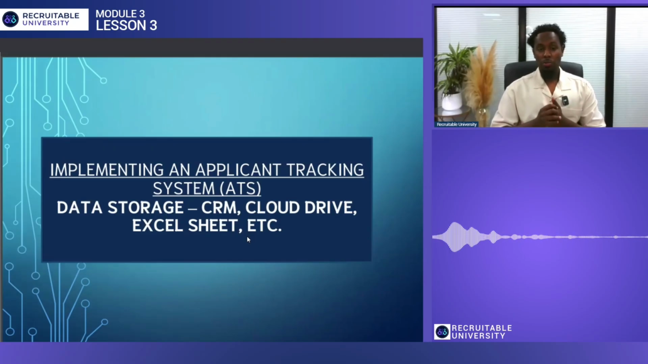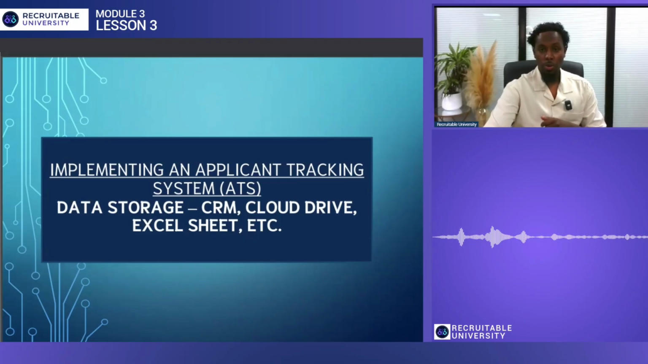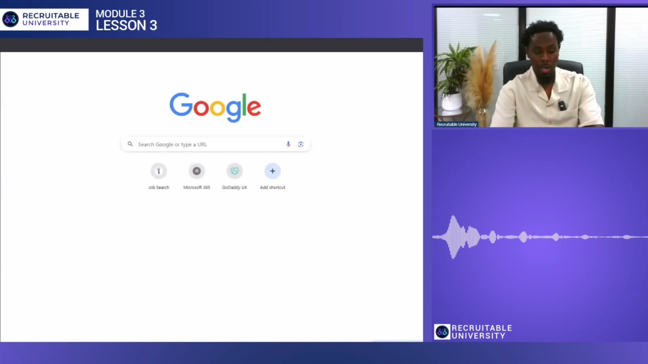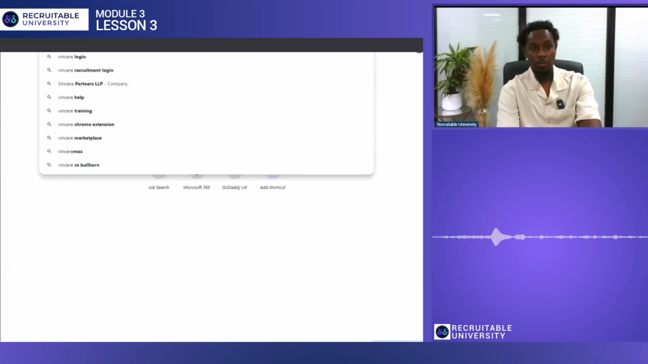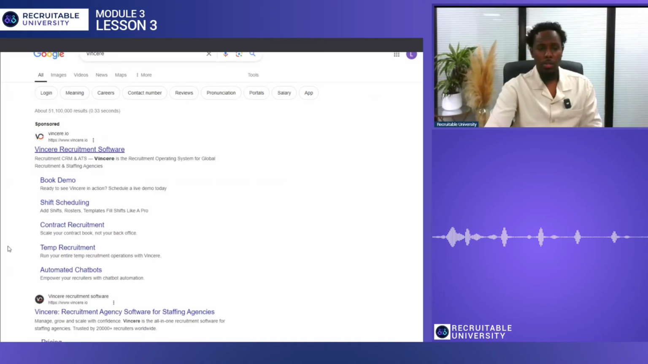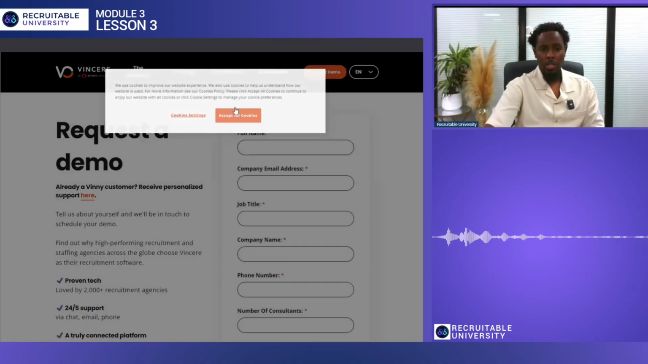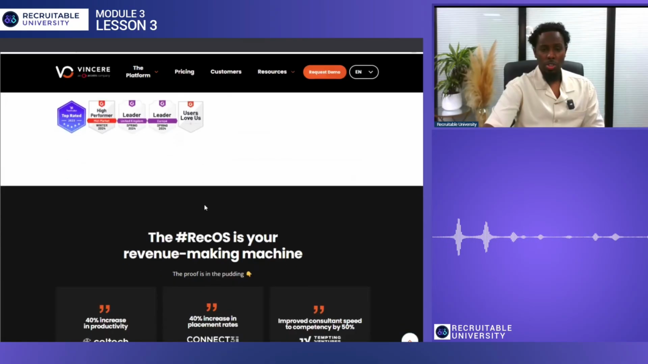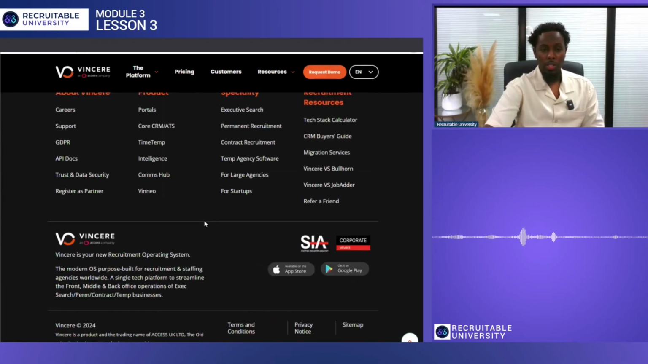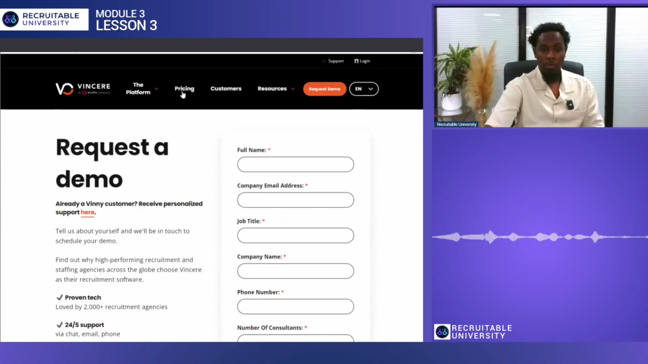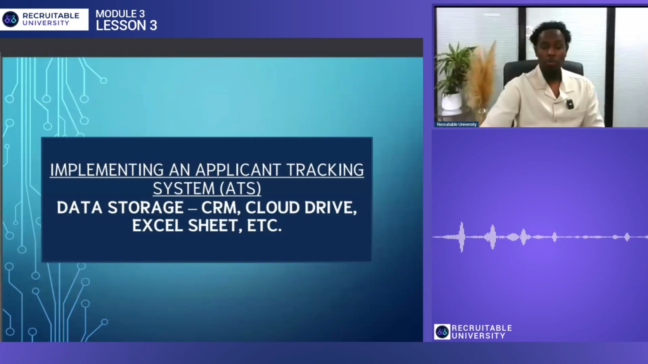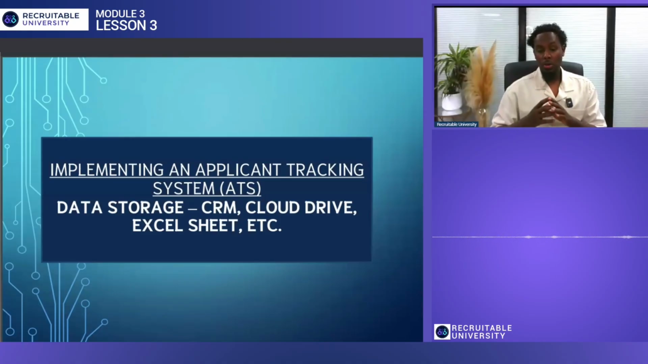So a CRM is like a software, and I will show you a few examples of some CRMs that we have. One of the ones that I use is VinCherry, the recruitment software. So you've got here, this is a recruitment software. What it does is it stores all of your candidates, their names, their numbers, their email addresses onto that CRM for you. And from that CRM, you can email people from that program.